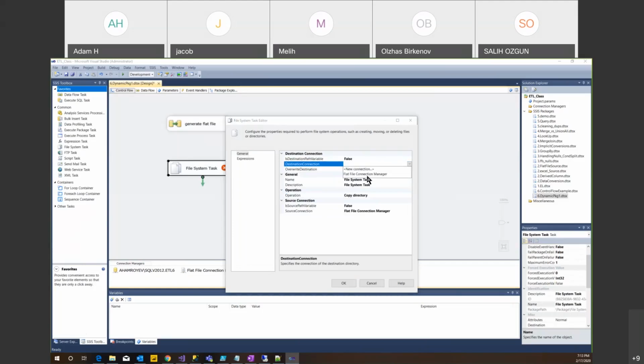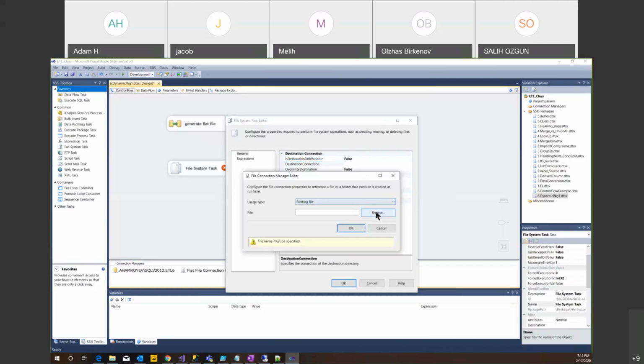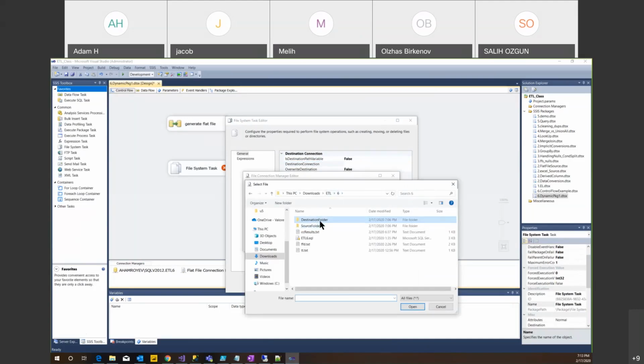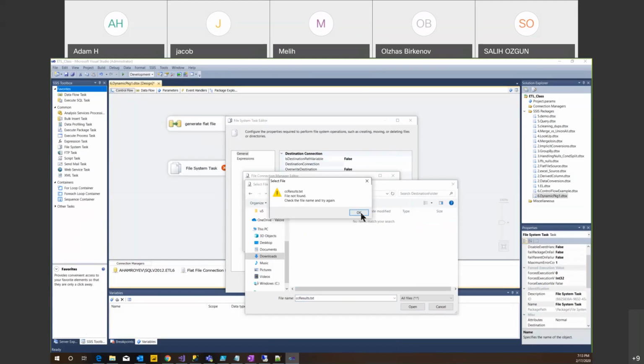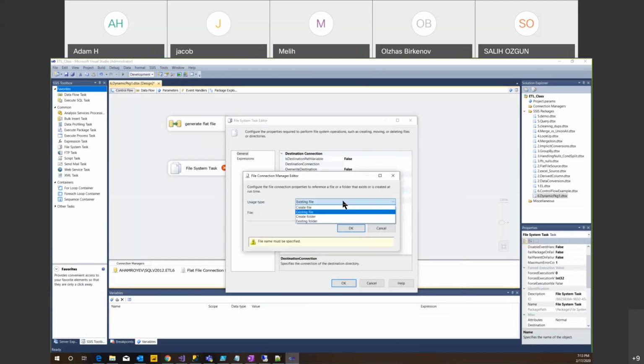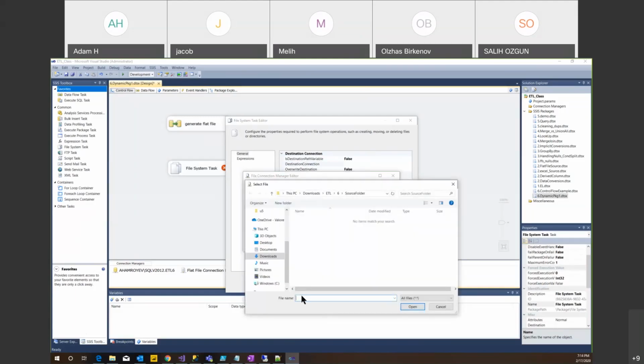Destination, new connection manager, browse, destination folder, and you have to create this. This can be cycle count results. You have to give it a time and .txt. That's the type. Oh, we chose existing probably. Yes, we said if there's an existing file, write it into that existing file. Right now we don't have it. We wanted to actually create a file like a text document. So you have to give it a name as well. CC results .txt. That's how we want to call it.